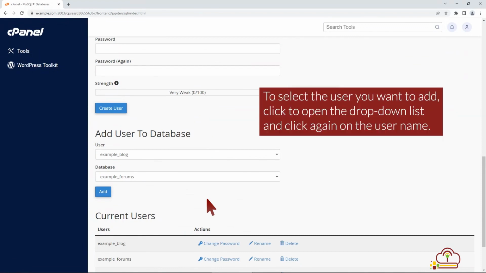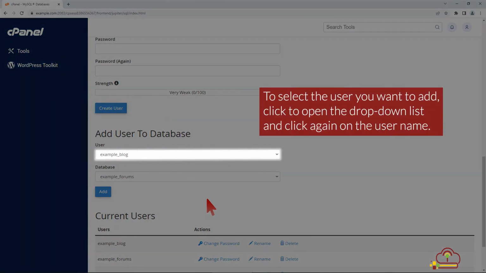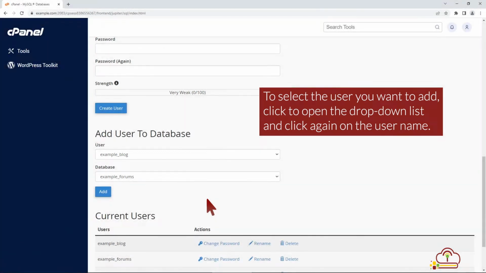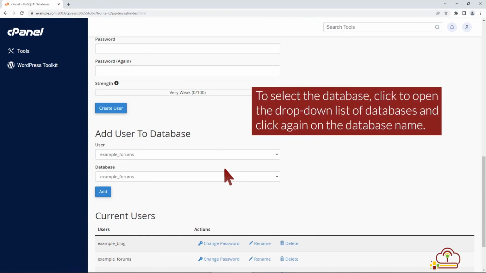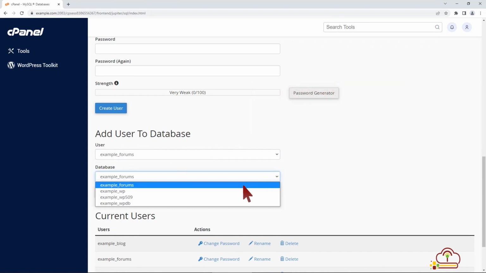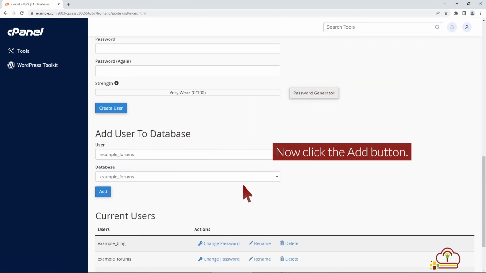To select the user you want to add, click to open the drop-down list and click again on the user name. To select the database, click to open the drop-down list of databases and click again on the database name. Now click the Add button.